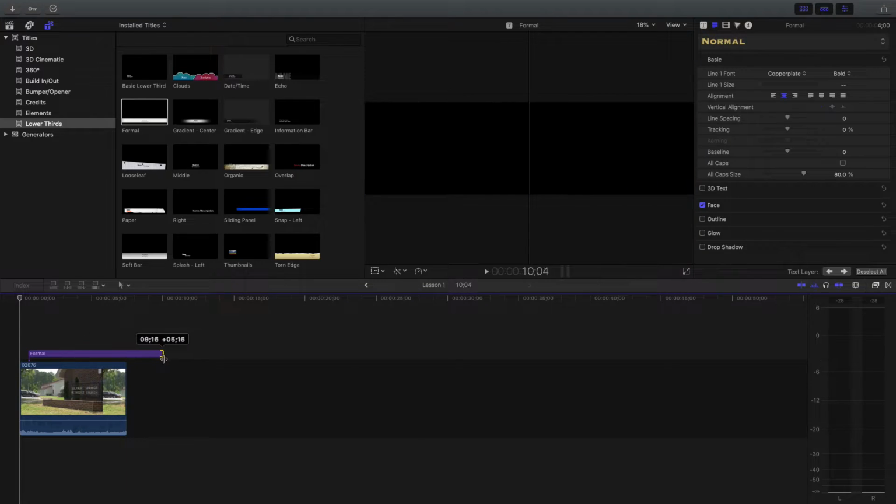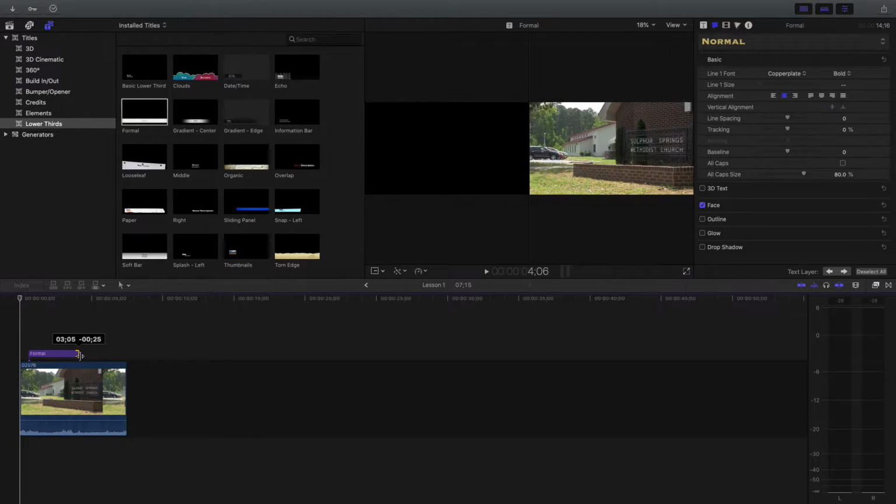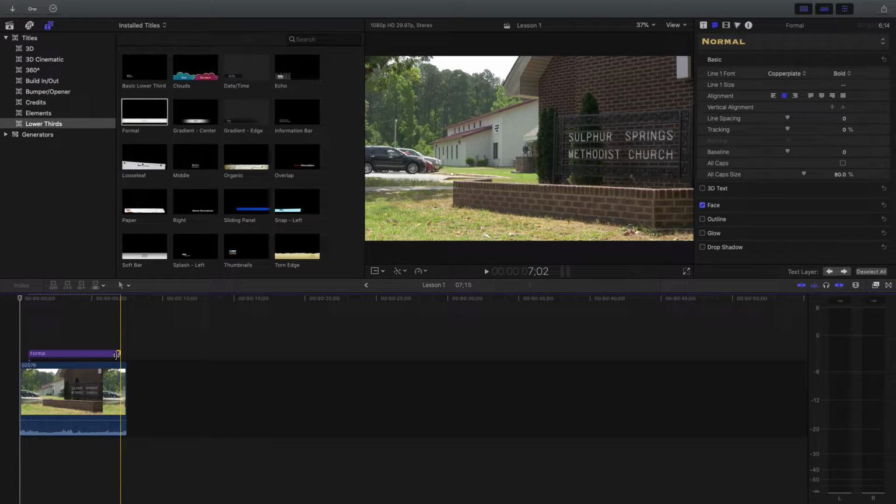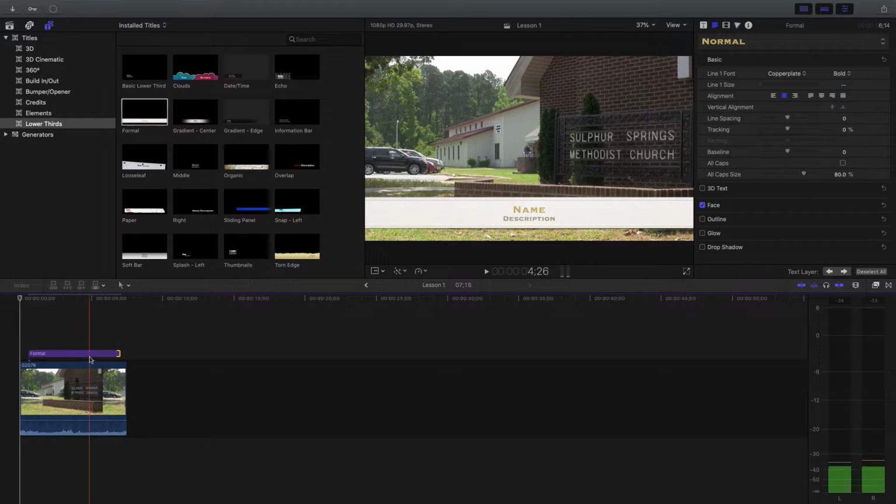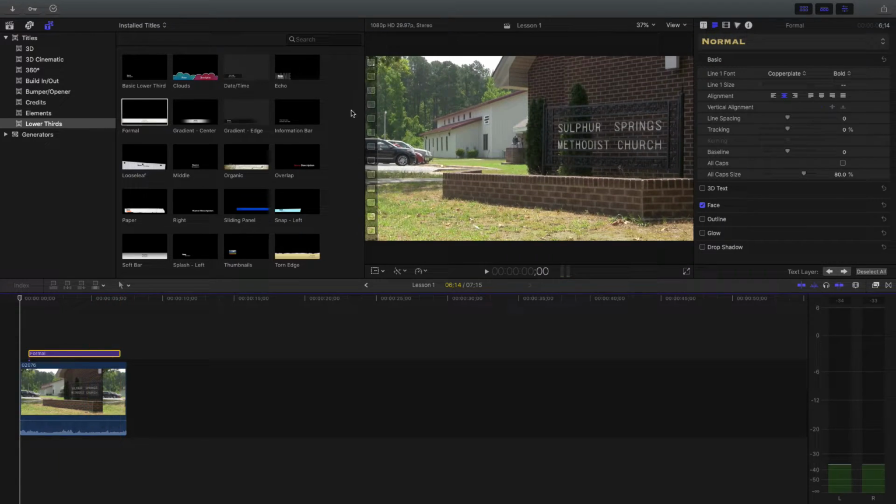When you have that title, you can stretch it to as long as you need. If your video is longer, then you can stretch it. If it's shorter, you can shorten it. So you guys got that done? Okay, so once you have this, you can adjust your video.